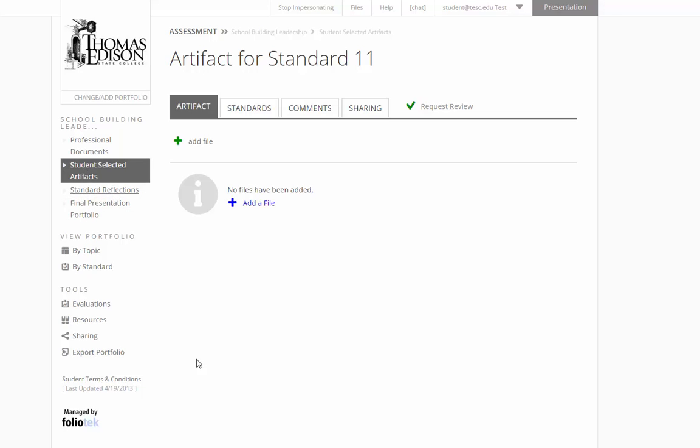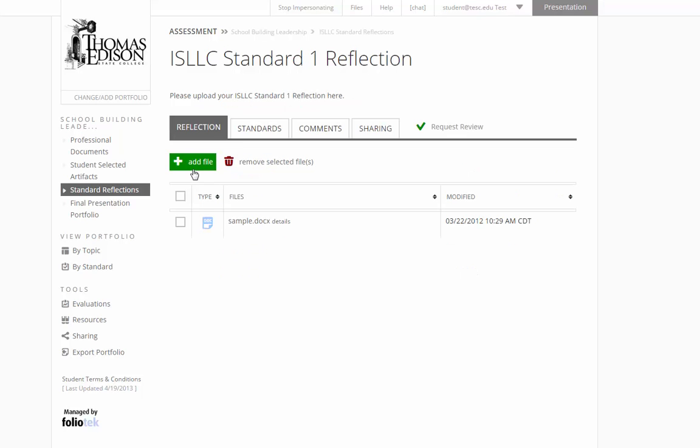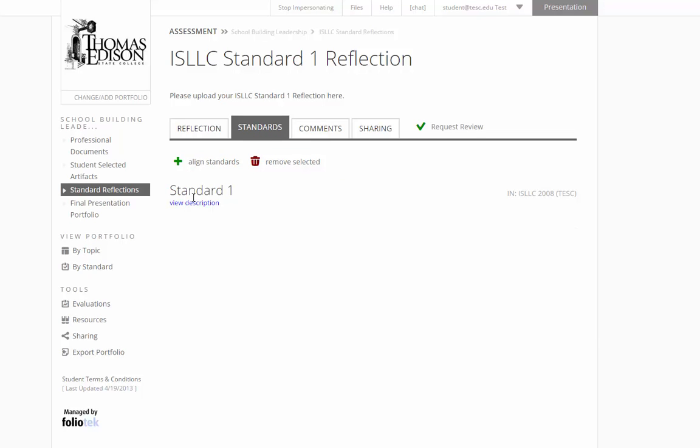Now I want to upload reflections for the standards as well. This area is a little bit different. Those containers have been pre-added for you. You don't need to create those containers and align them to standards. All of that work has been done for you. You simply need to click on an element and add your reflections into this area. If you click on the Standards tab, you'll notice Standard 1 has already been aligned here. There's nothing more that you need to do.